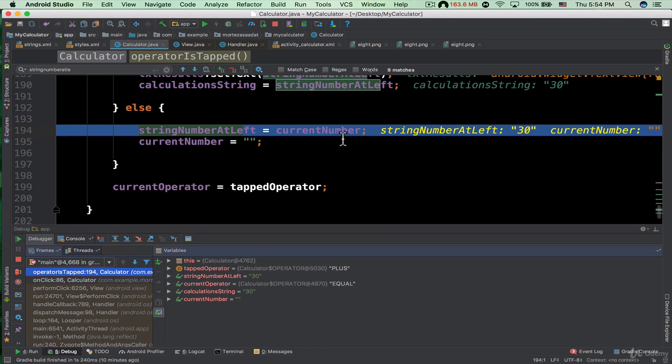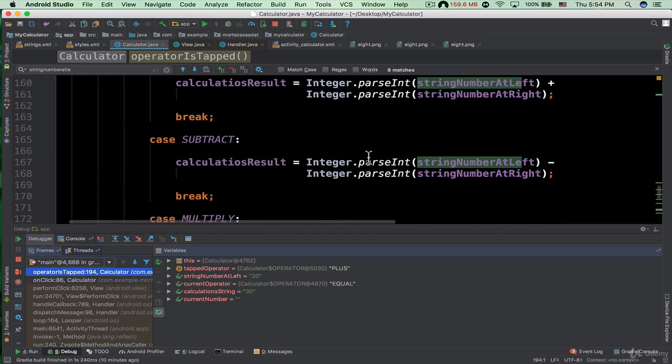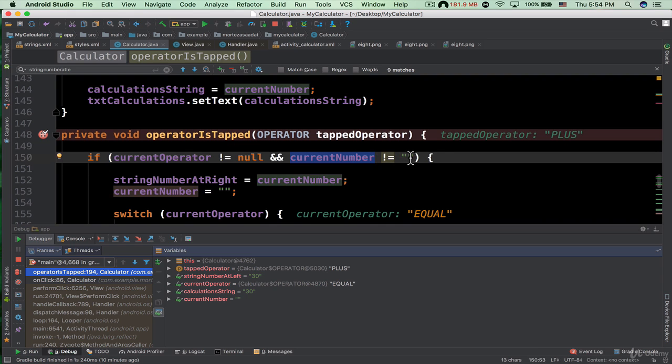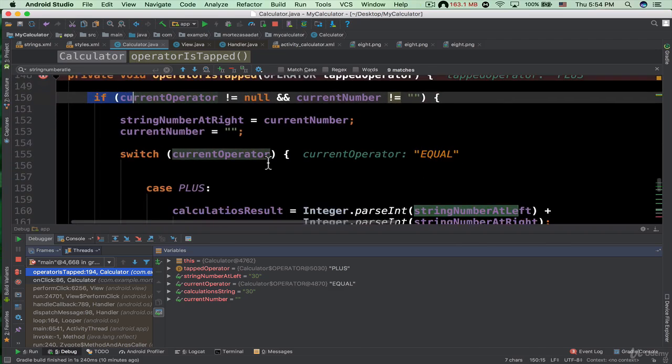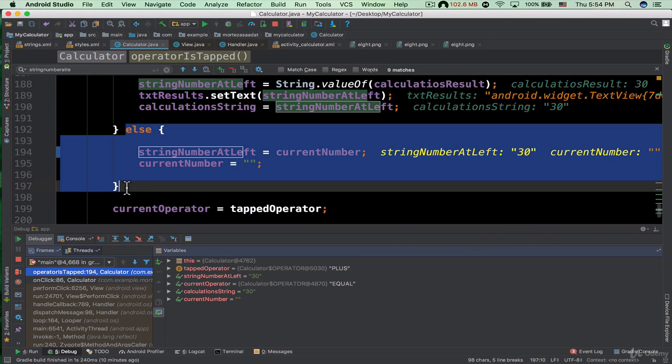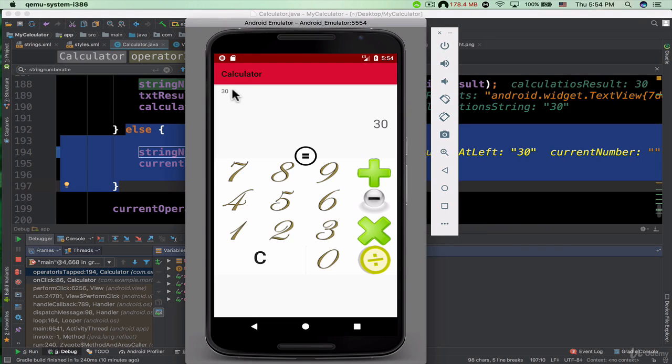So there is something wrong here, okay? There is something wrong here. The current number is not null, it is actually an empty string value. You can see that here, current number is not equal to an empty string value, and it is true. This means the current number is actually empty. And that's why this if statement here didn't execute, and the flow of the program went into the else statement here. Okay, so we have the result 30, and I pressed on the plus operator.